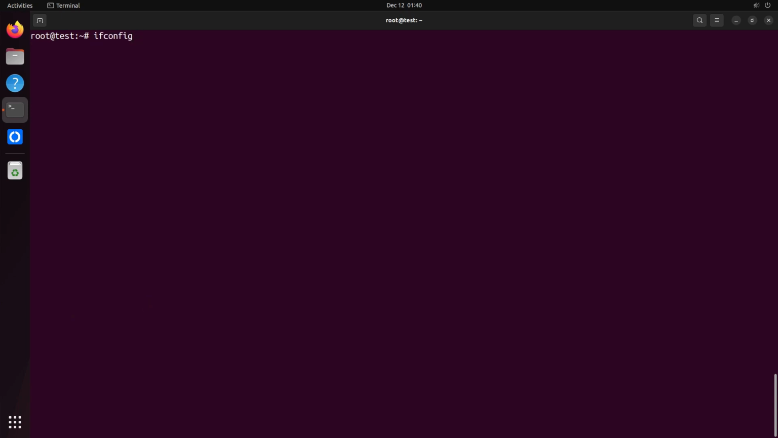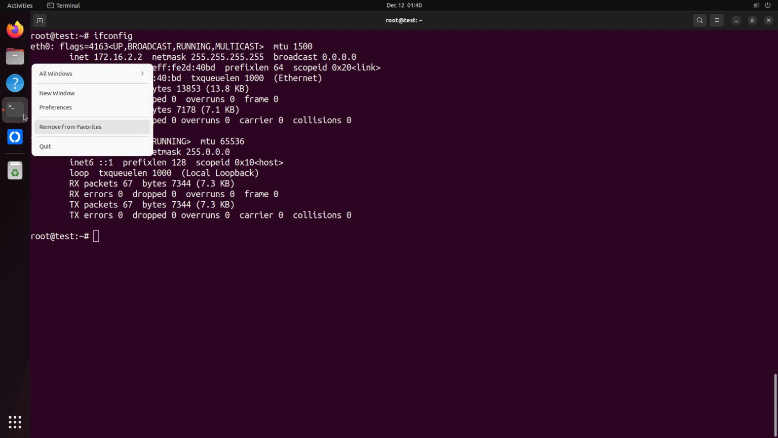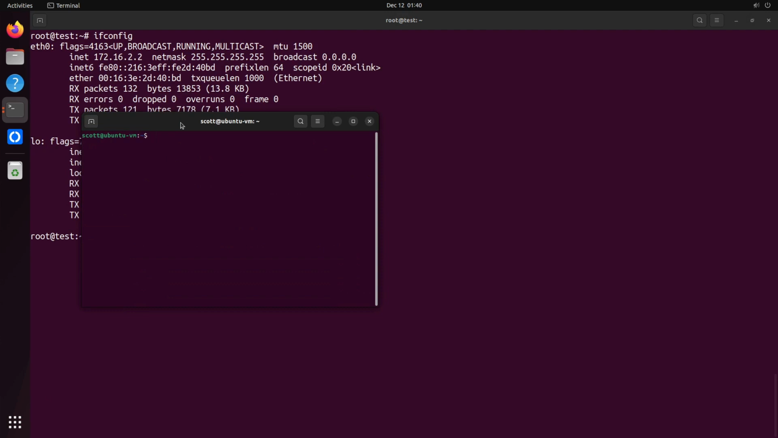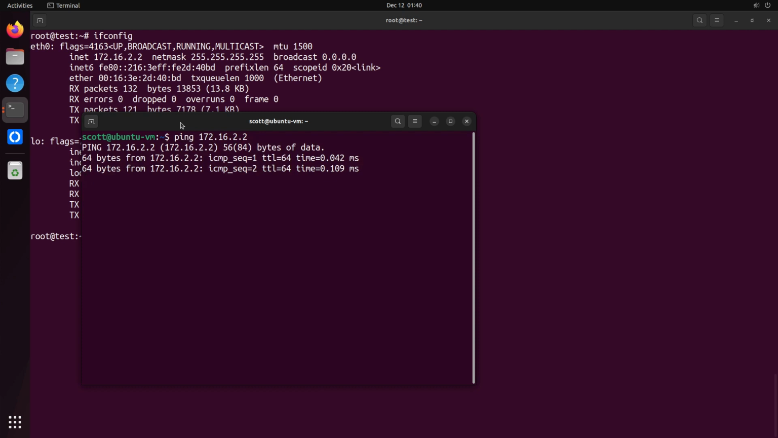So here's kind of where the LXD routed protocol somewhat jumps the shark. Because if I do an ifconfig here inside the container, you can see that I'm at 172.16.2.2. Now, if I go ahead and create myself a new terminal window here on my host, and I do a ping of 172.16.2.2, it is also reachable as we would expect.